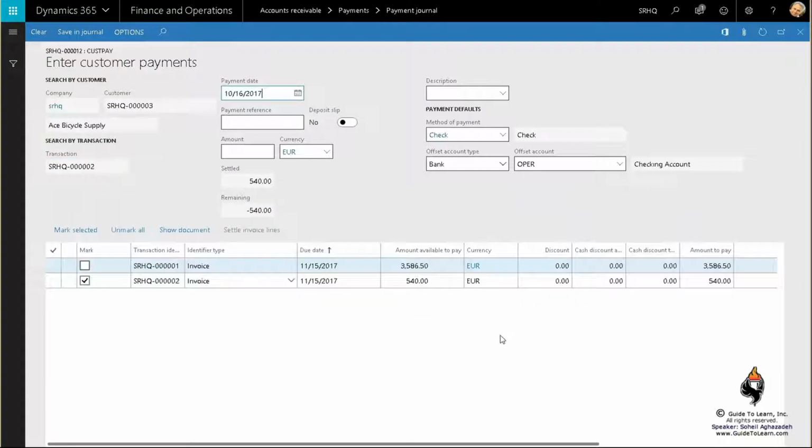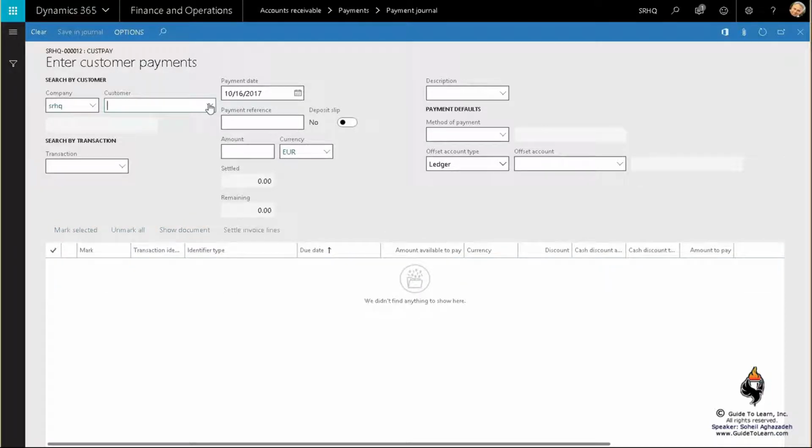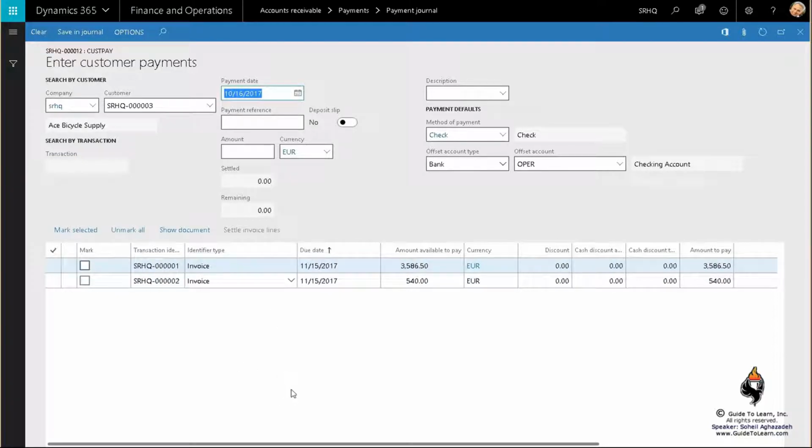So for example, if I pick and choose this one, it's going to automatically find the proper invoice, mark it for settlement, and wait for you to say how much they are going to pay you, and if there's any cash discount. Another way is to clear this up and pick and choose a customer of your choice. I have only one anyway. And by tabbing over, it's going to bring up the invoices for you. And you could specify which one you would like to work with.